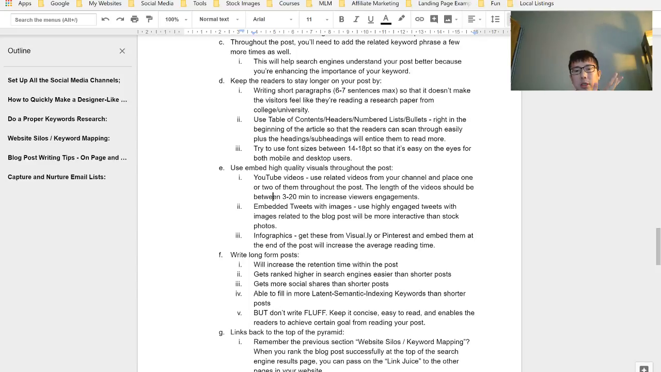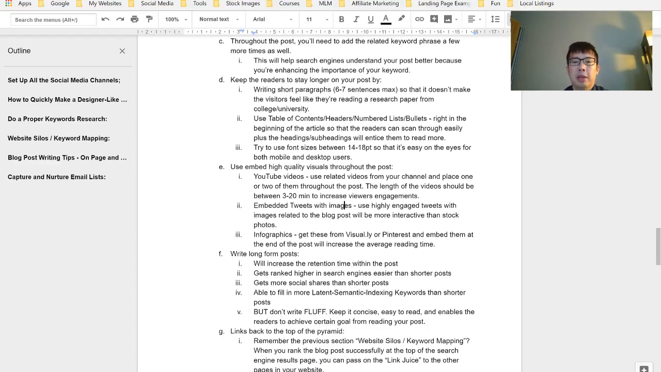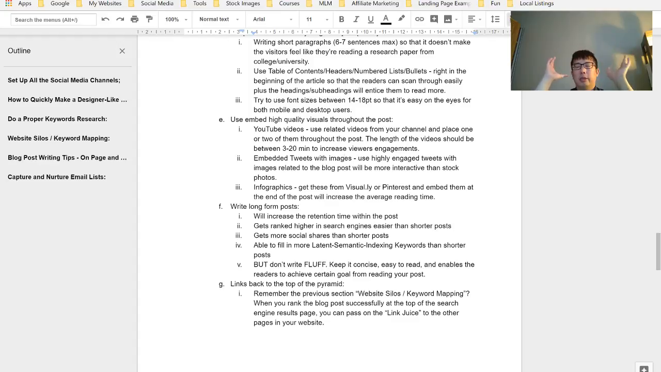Search it on Twitter, and you can find embedded tweets with images, linking back to here. It's very, very good. An infographic is basically a diagram or chart that you create using some sort of research file. Get a designer to do it. It's probably going to cost you $50-100 each. But once you have these, you can put them on Visual.ly or Pinterest as well. Then you can embed them at the end of the post to make readers stay a little bit longer. And then you need to write long form posts.